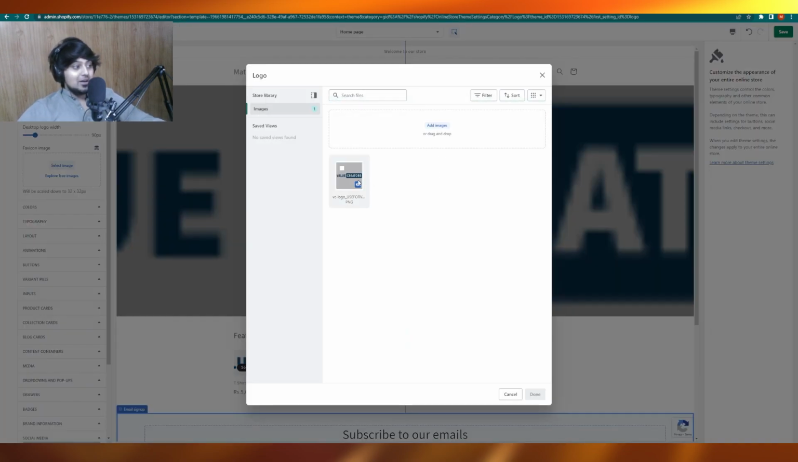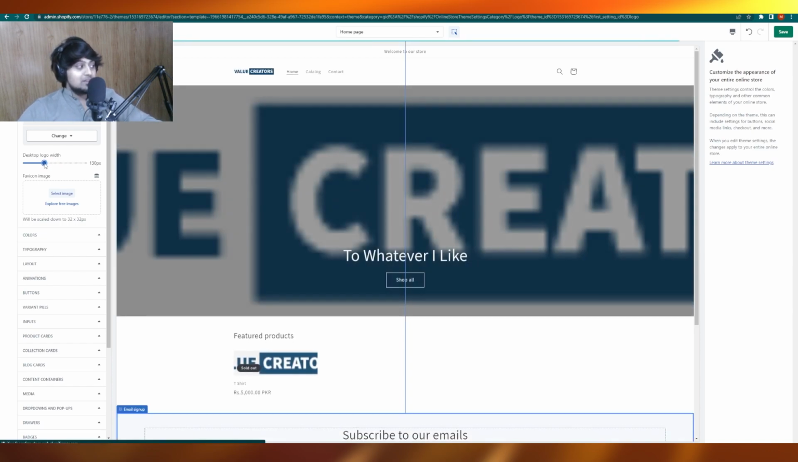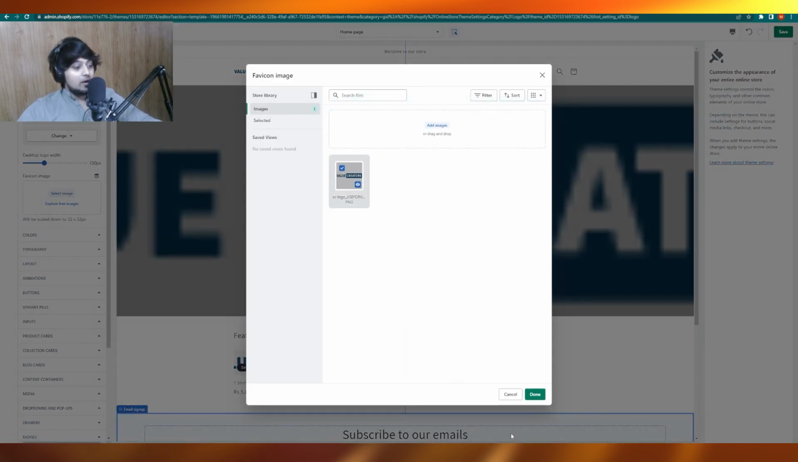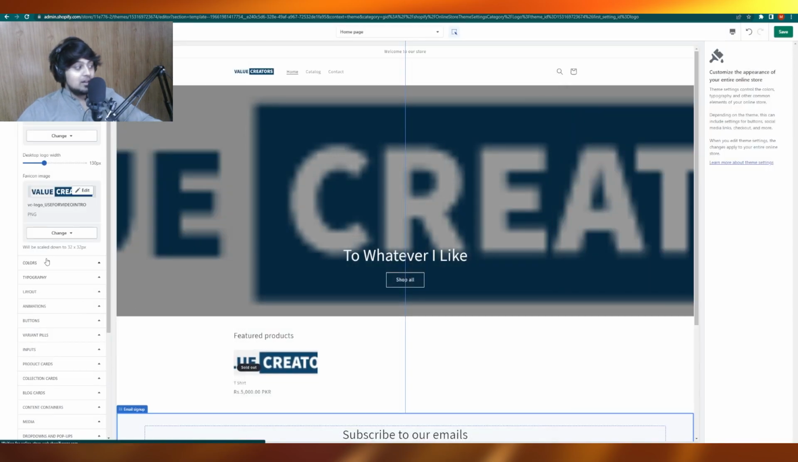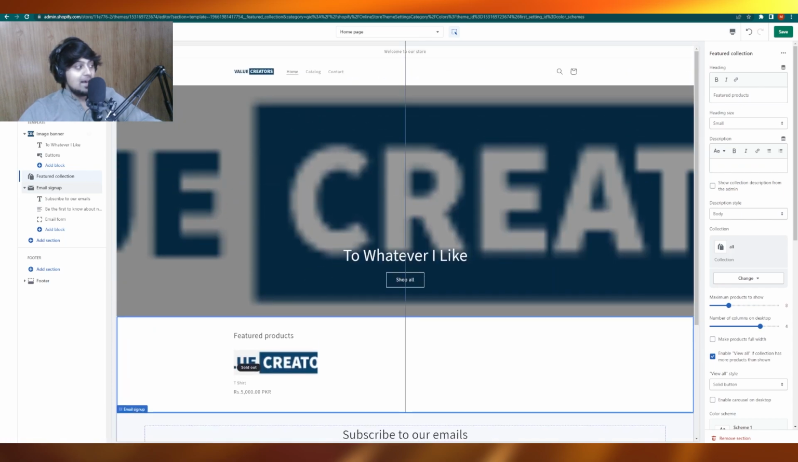Let's click on select logo, and I'm going to import this particular logo, and now our logo is going to appear on the top left of our website. Below that you have your desktop logo width if you want to decrease or increase it. If you want to add your favicon, you can also add in your colors and change them up, completely depending upon what your theme has to offer.